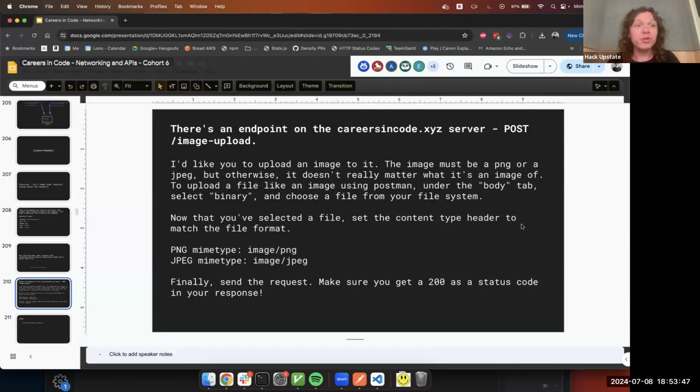So it doesn't matter what image you use. The only thing I would say is just for the kindness of my server, don't pick a 100 megabyte image, please. I actually think it probably would reject that, but I don't want to eat my words in a second when you do that and it takes it down for everybody. So find an image. I want you to upload it using Postman, that body binary feature.